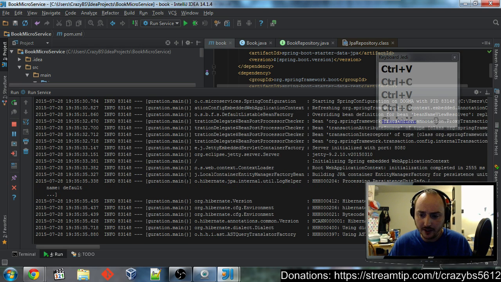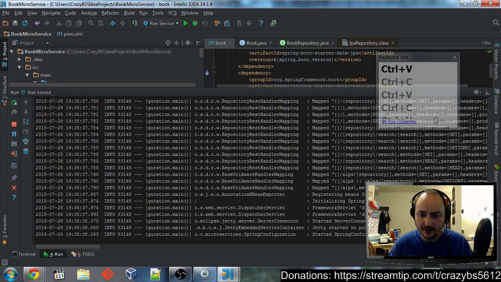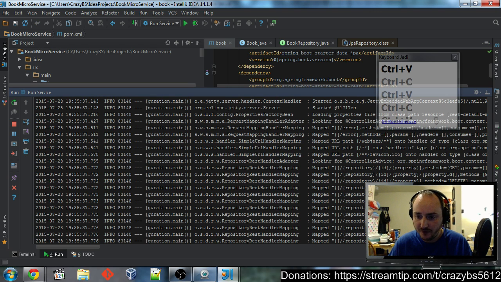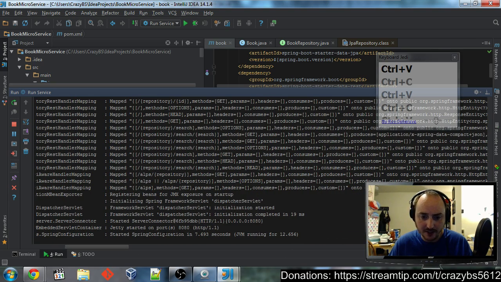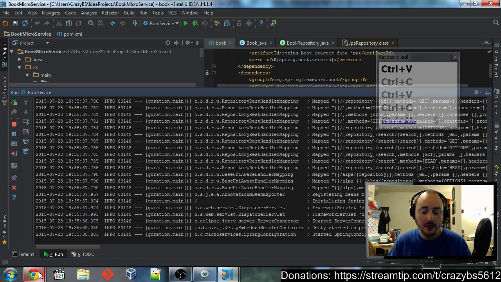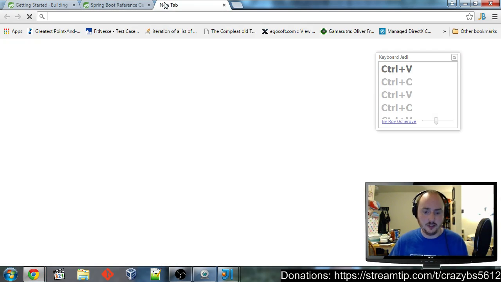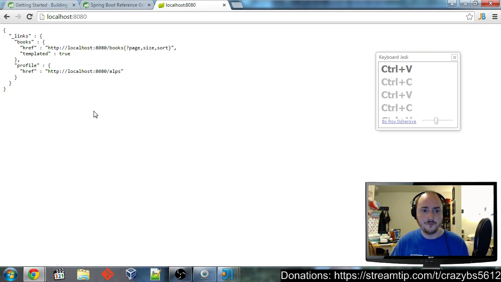Alright, so everything's starting up now. You can see Hibernate initializing here. You can see HATEOAS starting up. So I have my endpoints I would expect to see. And I think that everything started up. It says my JVM is up, Jetty is started, and I can now connect to this. So let's go ahead and connect and see what happens.